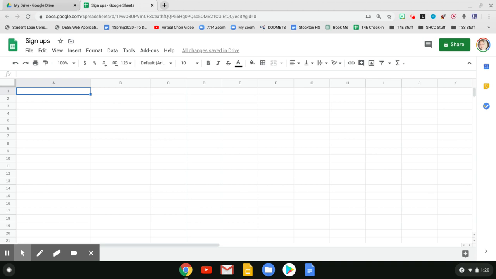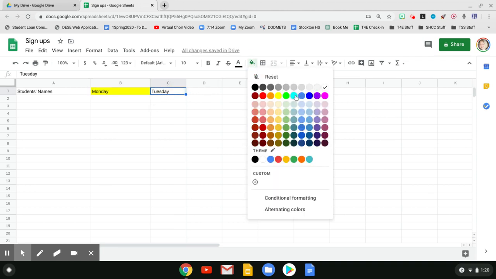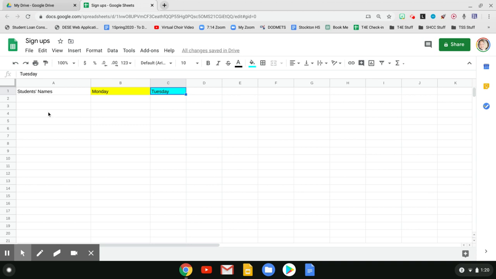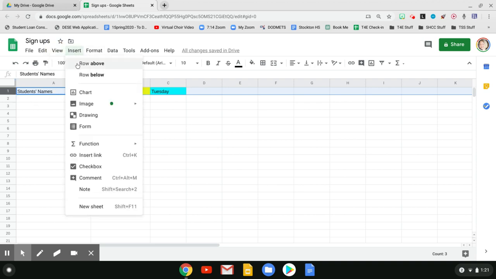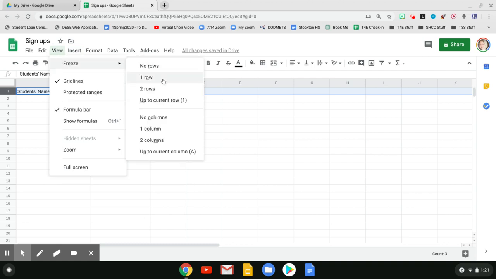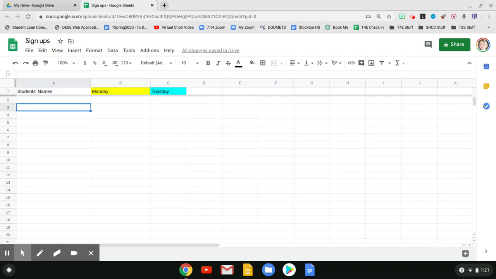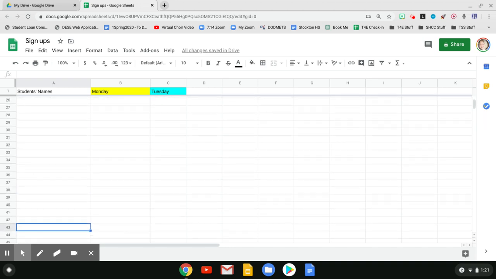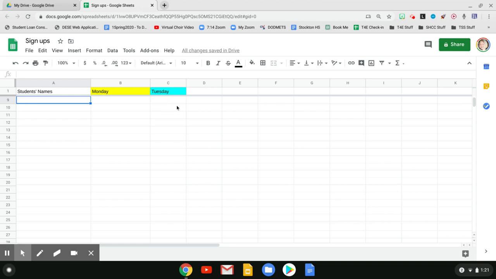You might say students' names, and then over here, Monday, Tuesday, however you want to do it. And if I'm doing a sign up thing, I usually change the colors of these just so it's differentiated for them so they can see. You can also freeze a row. If you go to highlight a row and then go to view and freeze, and then do one row, it'll freeze that top row. No matter how far you go down, you can still see the headers. You see that they're not changing. So anyway, I do that all the time.